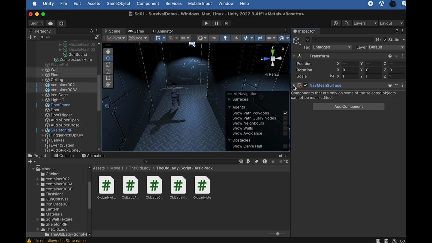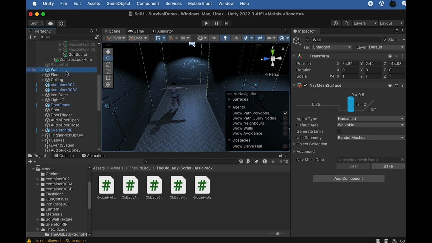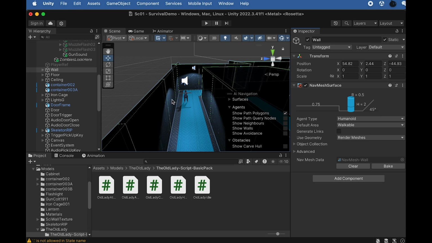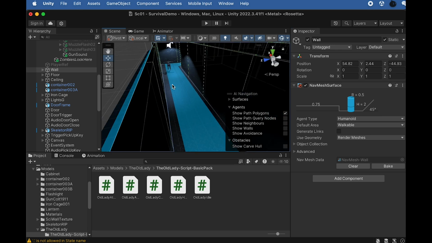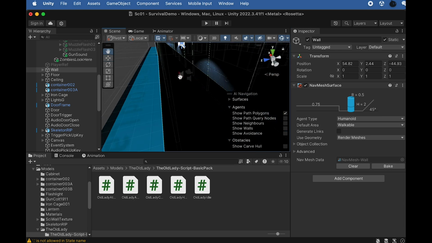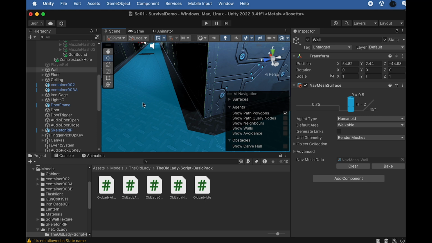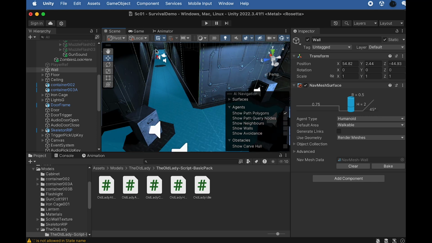And go to there. Select object. Okay, we can go one by one. So now we can select the wall and click on bake. So now take a look. You're going to create the path. See, the light blue one is the path. You're going to create a path that our AI is going to walk. And it will not walk into the wall because the wall is an obstacle.